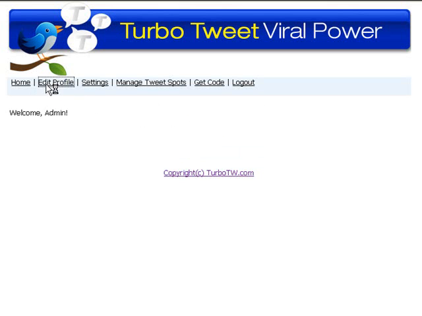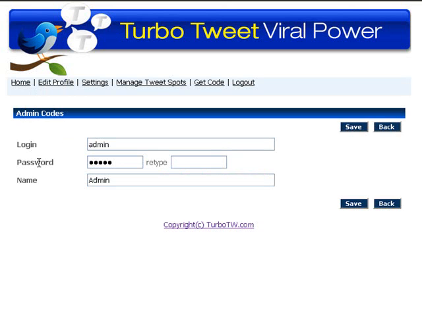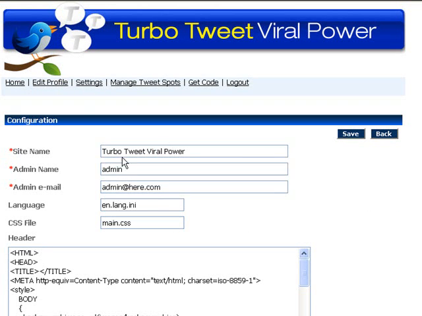If you go ahead and edit the profile, you can change here your login and username and password. And if we go to the settings, here you can change the site name, the administration name, admin's email. The language and CSS files here should be kept as they are, but you can edit those if you wanted to.